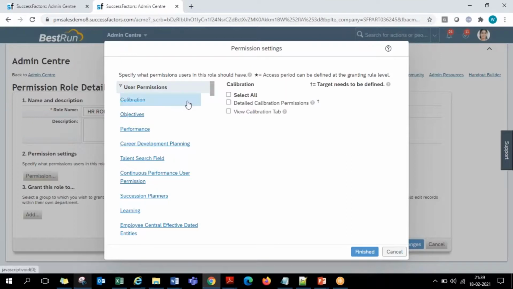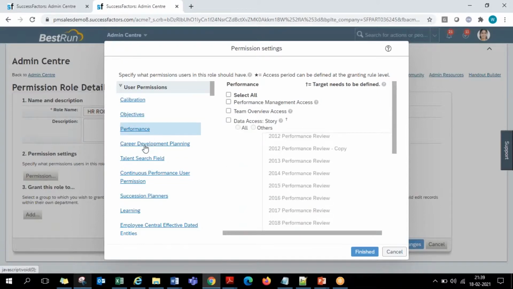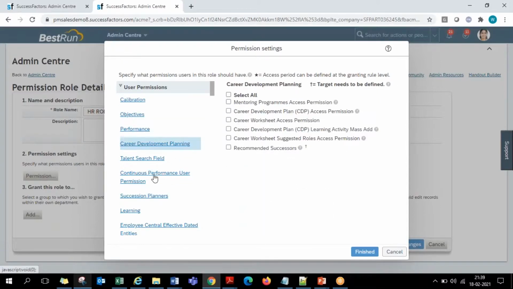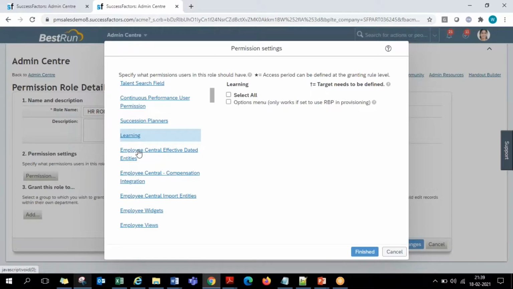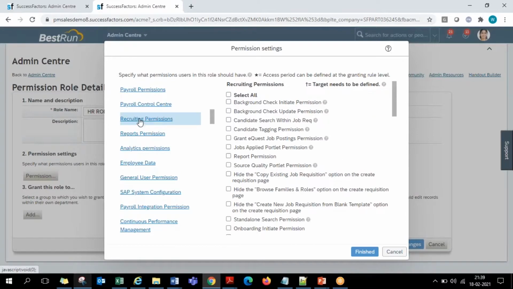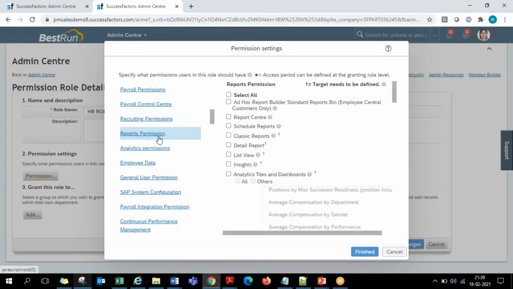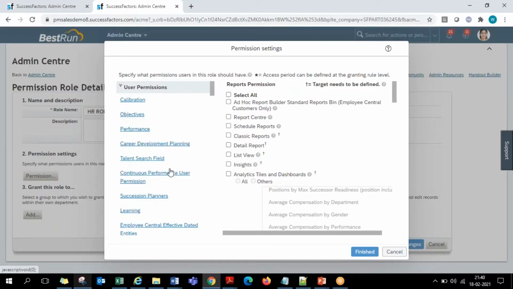So calibration as a tool, you have the permissions. Objectives is for the goals module, performance module, career development planning, continuous performance as part of the performance module, succession planning, learning management, employee central related, going down, recruiting related, reporting related in the system, all the reports, how the reports can be handled, like that. For various things, all the permissions are well segregated, module wise they are segregated.